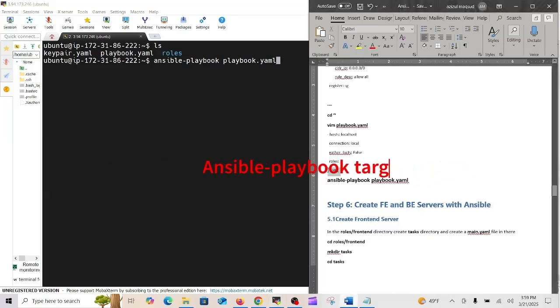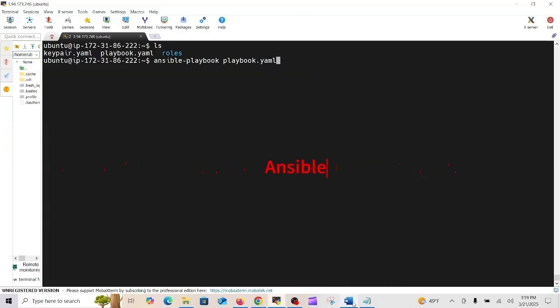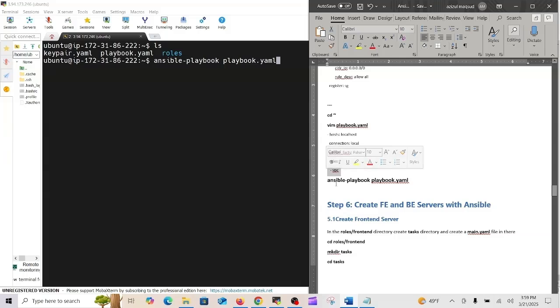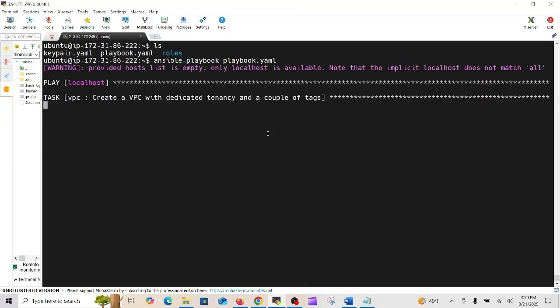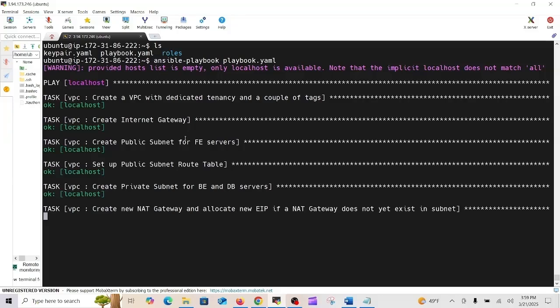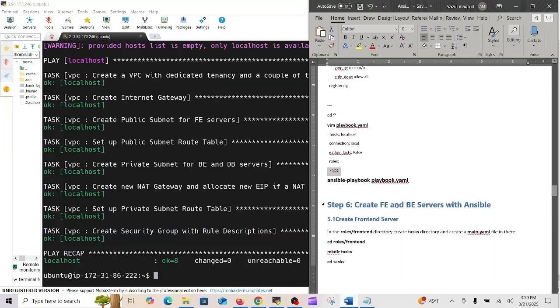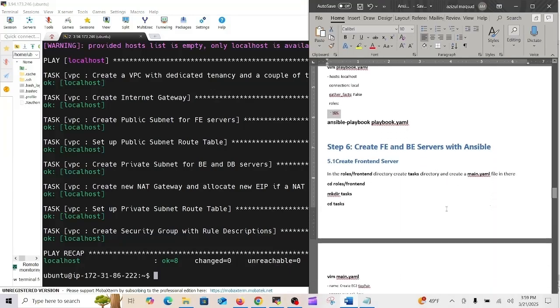Which one is the new? VPC, this folder is new inside the roles. So inside this VPC folder, there are our tasks. So it will be working ultimately with the tasks. Let's see here what's showing there. So yes, front-end server, backend server, database server. Then create the front-end and backend servers with Ansible.